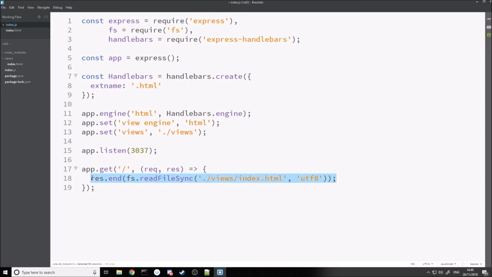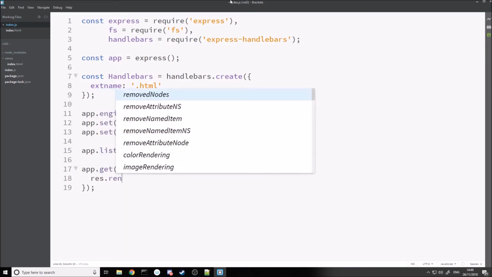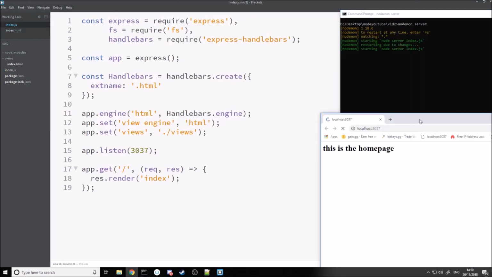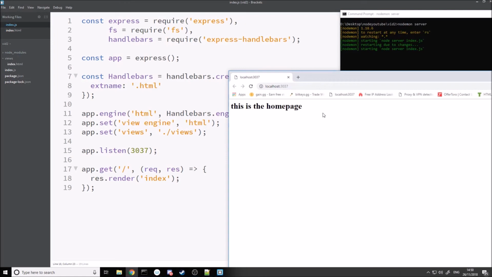So how do we use this? Instead of this, we can just do res.render, and then we can just pass an index in here. So at this stage, this should be all sorted then. We should be able to render index in here, and we get the exact same thing as actually reading the file.